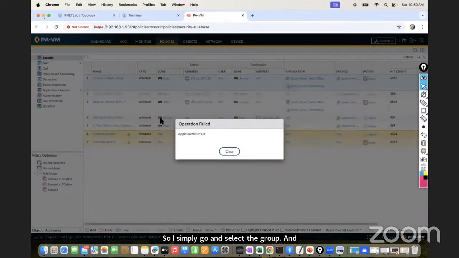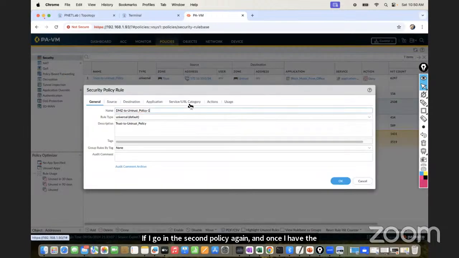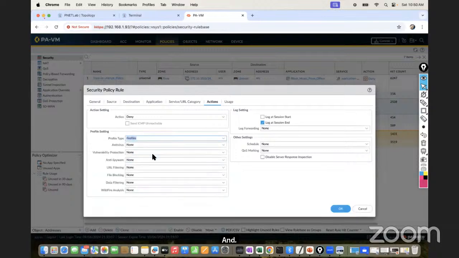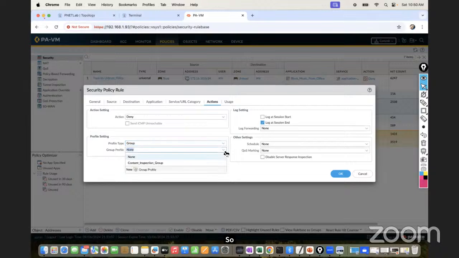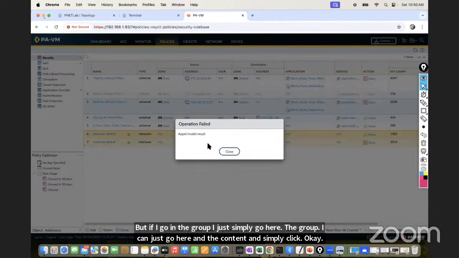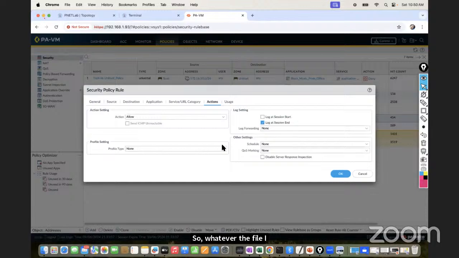If I go to the second policy again, once I have the group created, if I go to the profile again, I have to put every value manually. So again, a problem, and I have double work here. But if I go to the group, I just select the group, the content inspection, and simply click OK. So whatever profile I have, I can create all of this stuff by using the group. So do you understand what group and profile mean?